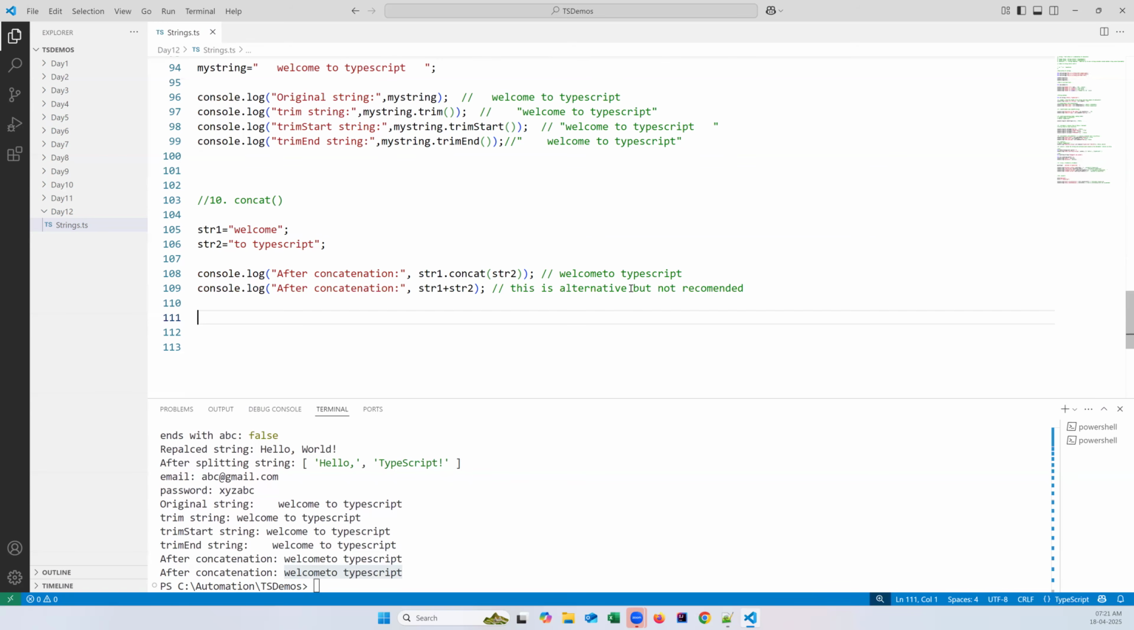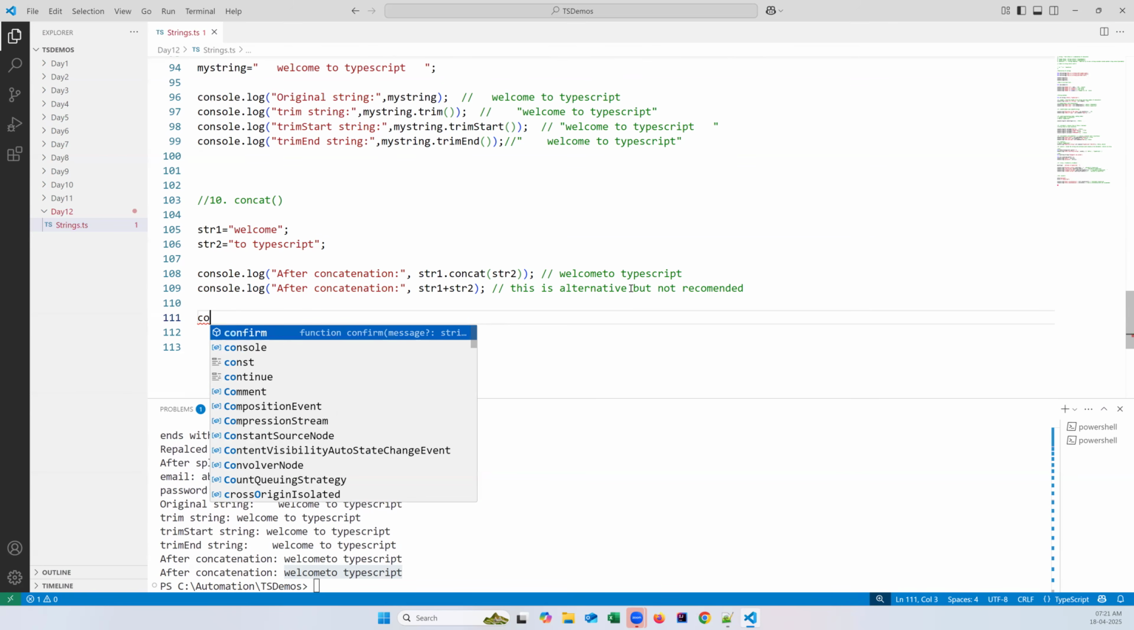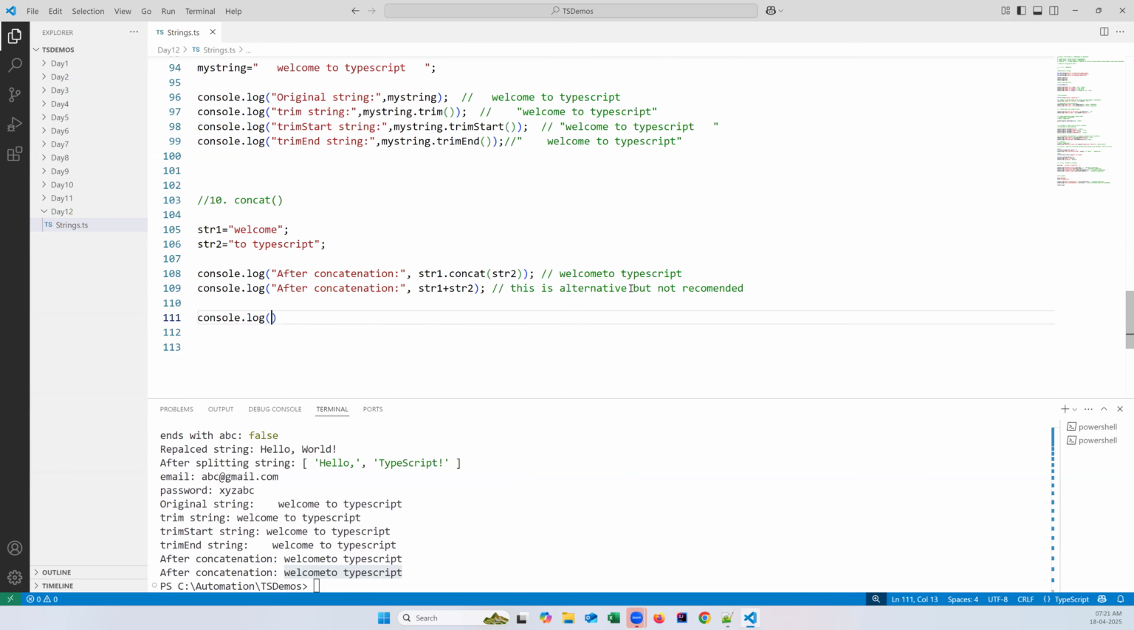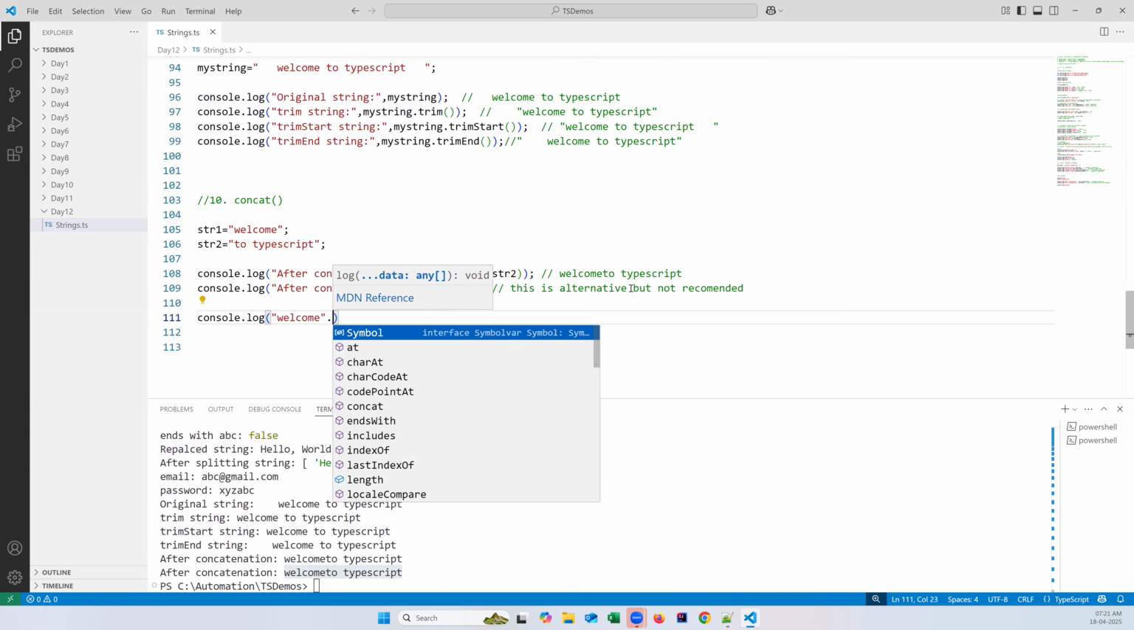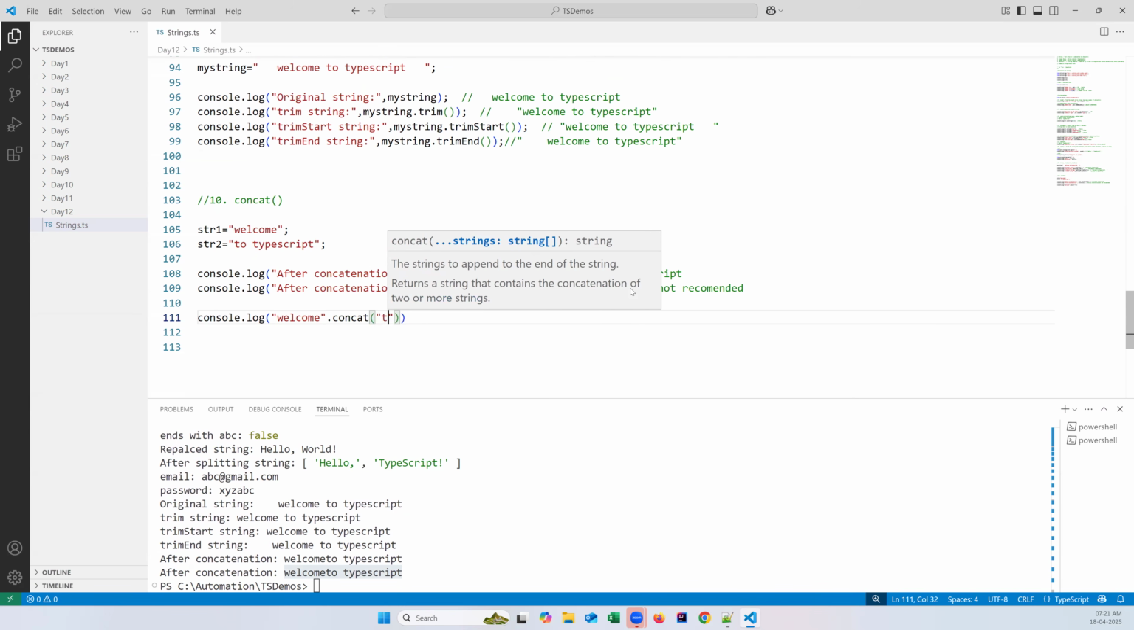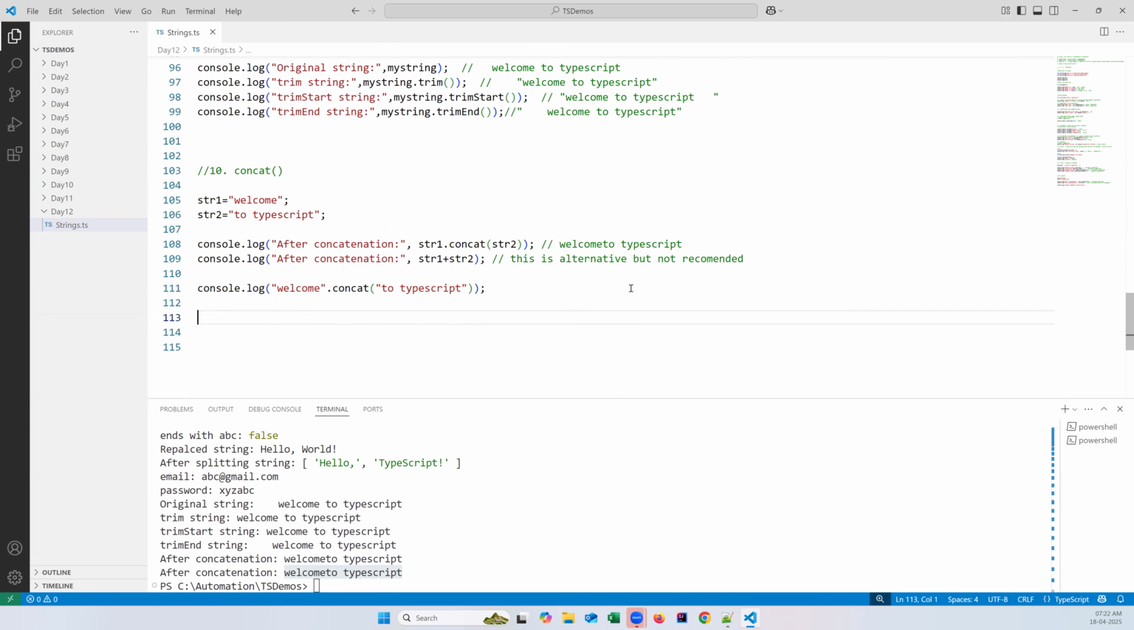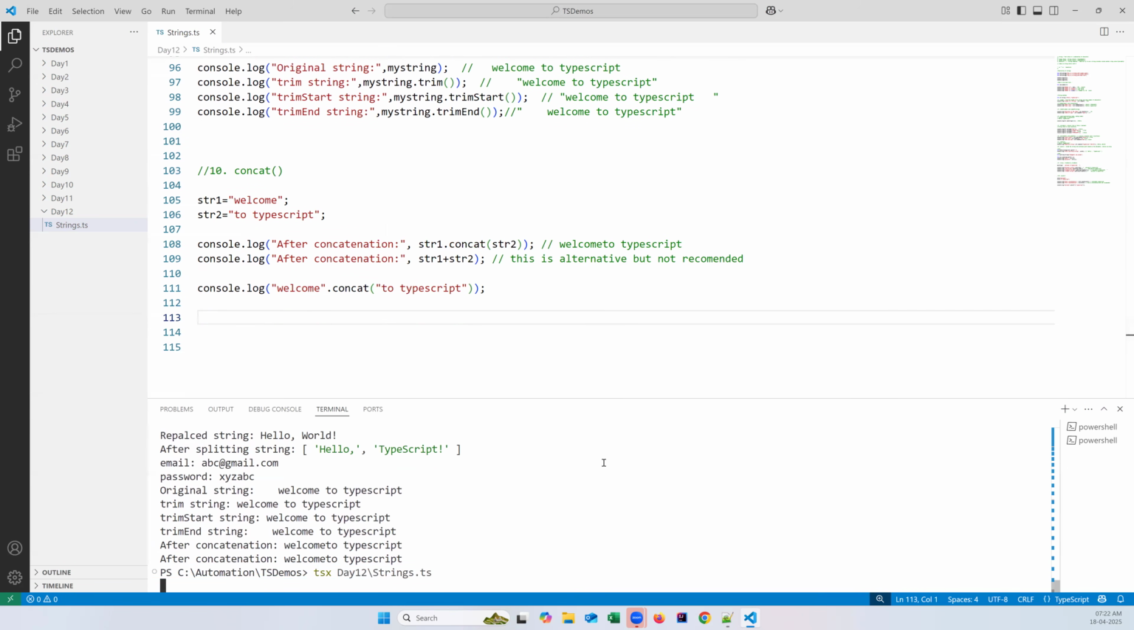Okay. All right. So this is one thing. Suppose, can I write like this? Let's say console dot log of, here I'm defining one string, let's say welcome dot concat of to TypeScript. Is it a correct notation? Yes, perfectly correct. So we can join the strings like this. So here we put the variables str1, str2. We already have some data. So we are using the variable names here.